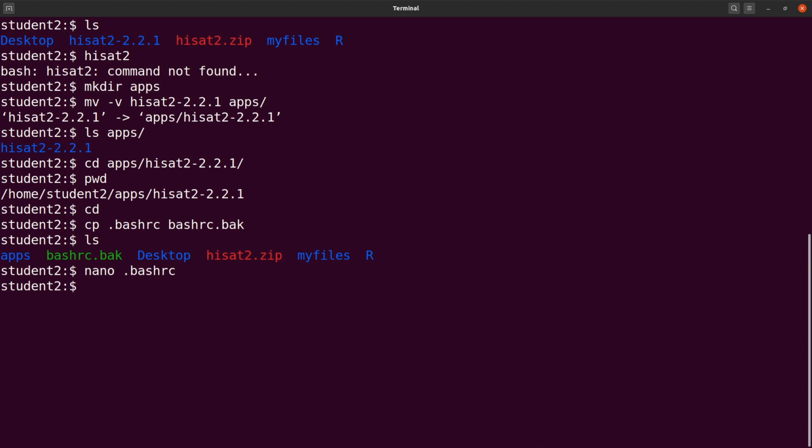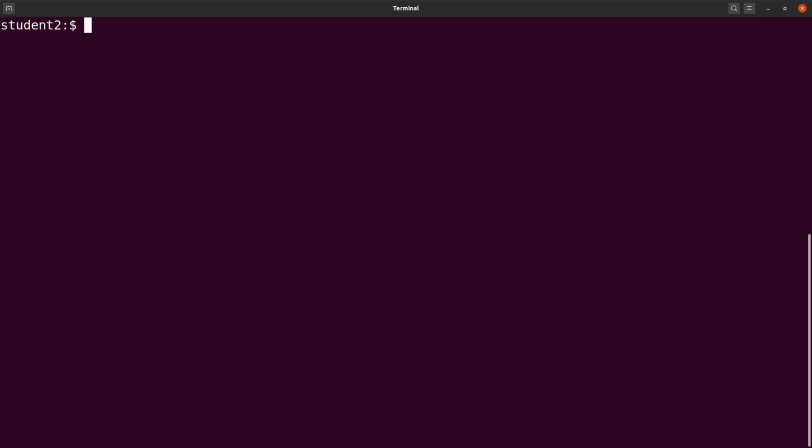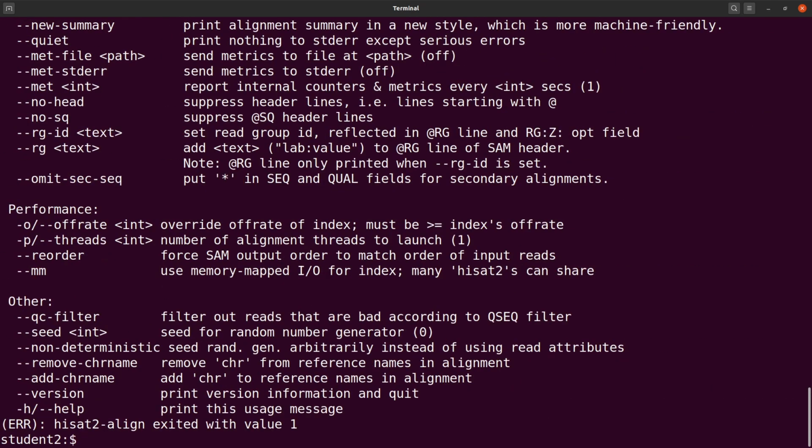Perfect. So now you can open another terminal and then test. So let's open another terminal. So I'll open mine here. Okay, so I have my new terminal. So what I'll do is to type HISAT2. And then it's done for me. So this is how we use binaries to set up HISAT2 in a Linux environment. So take note of that.